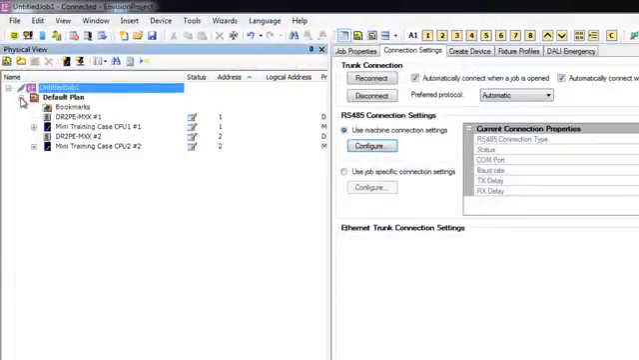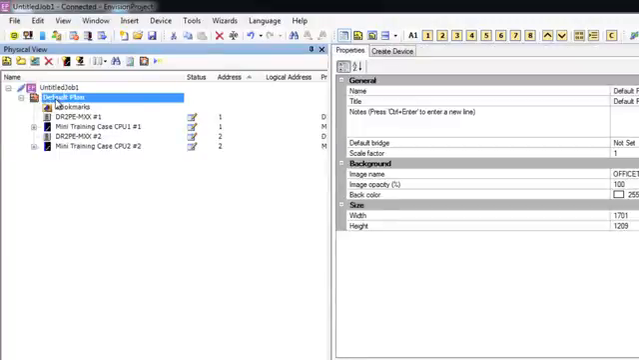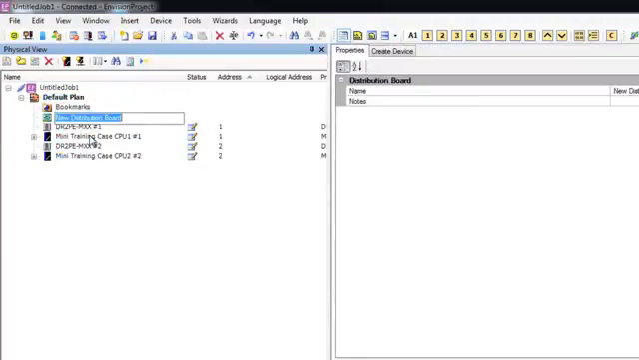Step 6, creating a distribution board. Right-click on your plan and select Add Distribution Board. Select New Distribution Board and name the distribution board.